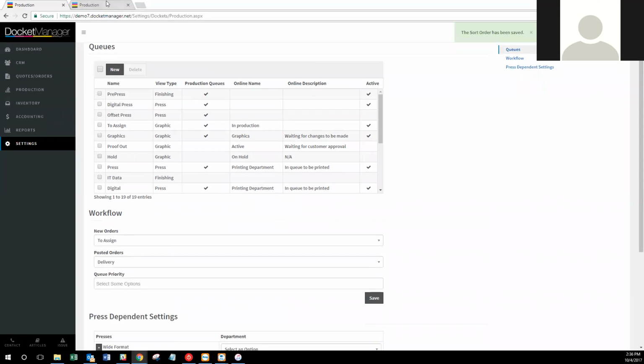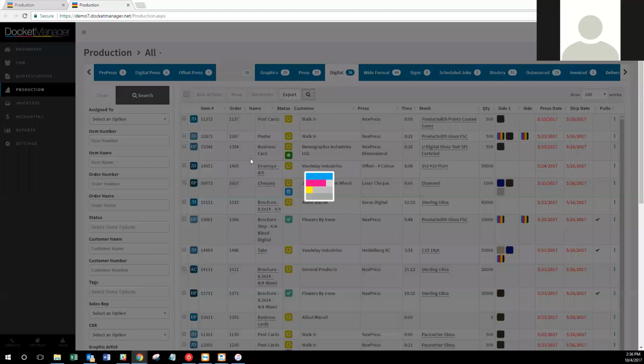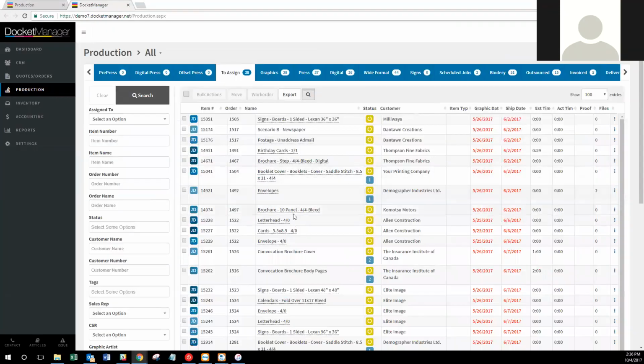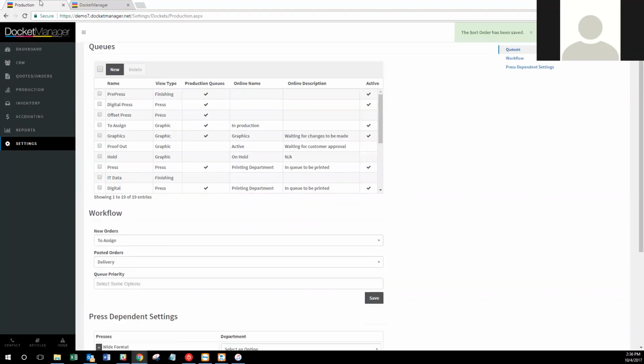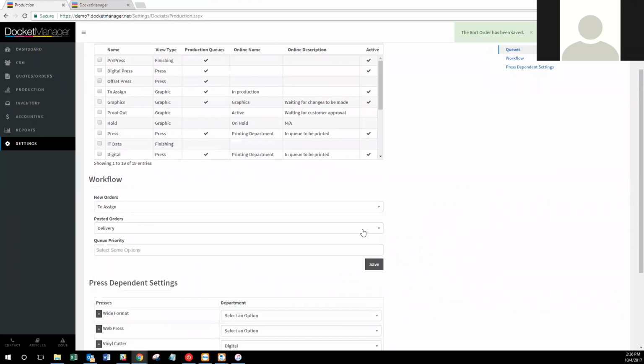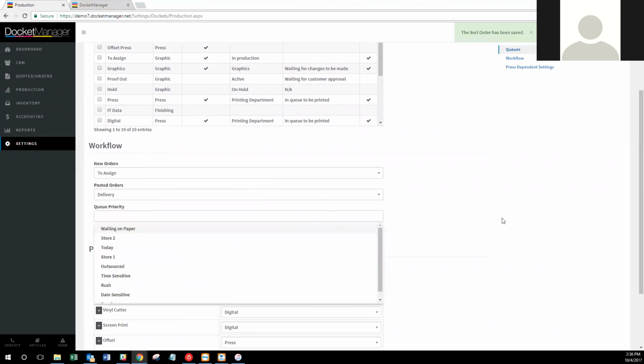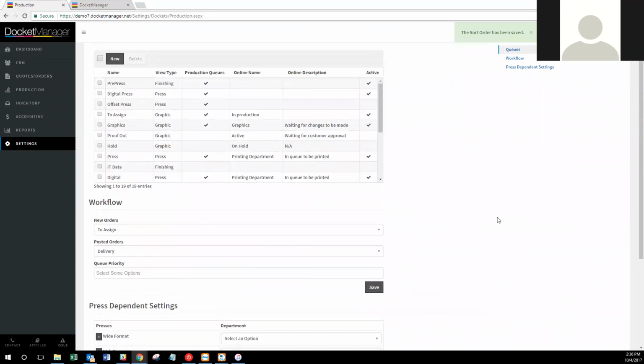So right now they're set to assign. So if there's a new order that came in, it would just go into this to assign queue to be assigned to the appropriate department and person. Any posted orders are going to go to delivery right now. Again, depending on how your production in your shop and your workflow goes, this can be whatever queue you desire. And then you can select the queue priority as well.